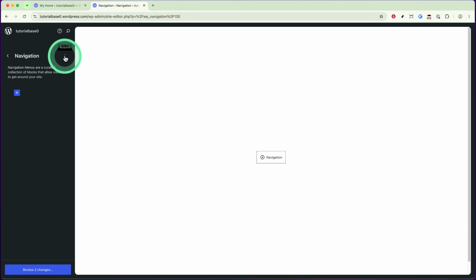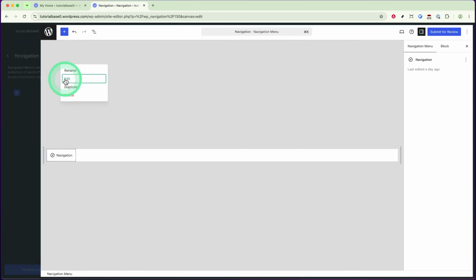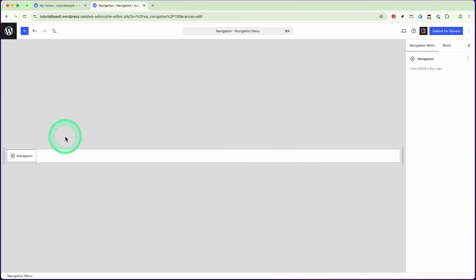Let's talk about editing the menu itself. Once you're in the navigation section, look for the three dots icon. This represents additional options for customization. Click on it, and from the drop-down menu, select Edit. This will open up the tools you need to customize your menu structure. It's here where you can rearrange items, remove any unnecessary links, or prepare to add new pages and submenus.